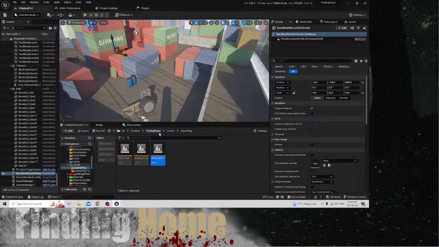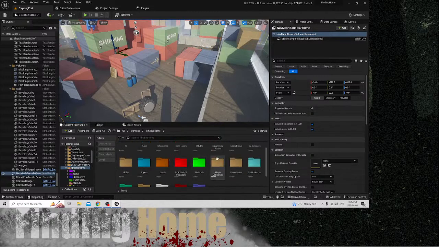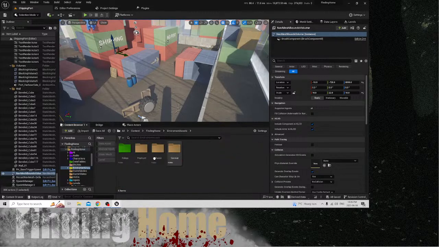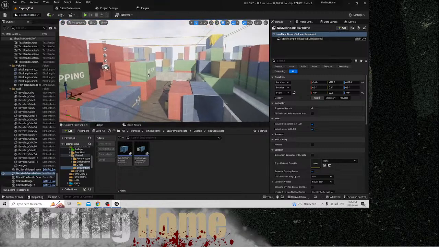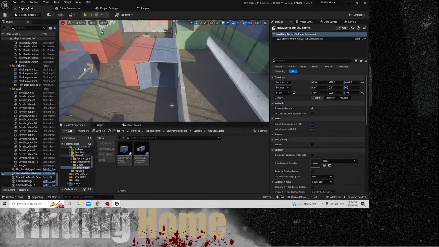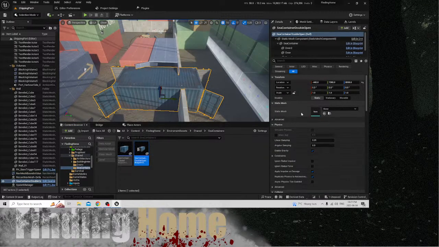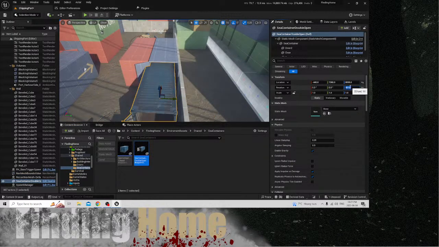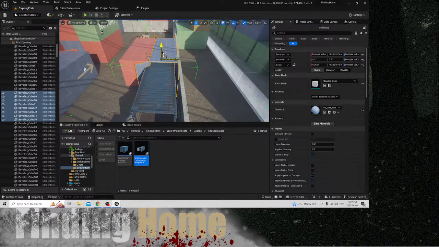Alright. So, finding home, environmental assets, shared C containers. So we have our closed C container and this double open C container. They're probably some of the main ones we're going to be using on this map, because we want the player to be able to travel through things or not at all.